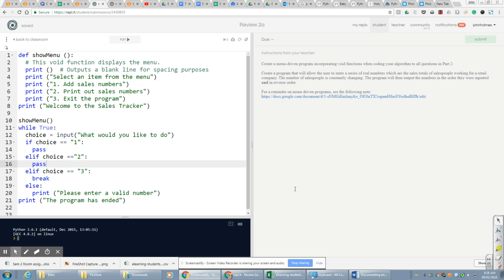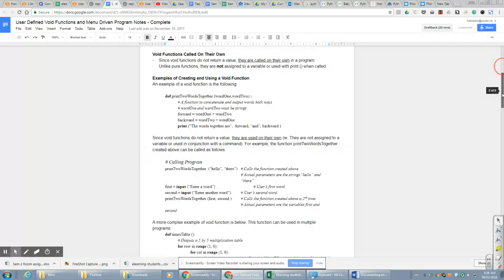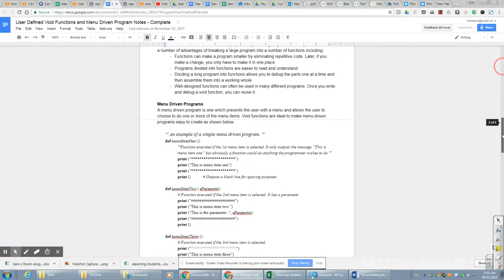Okay, looking at review question number 2, there's a couple of different things here. We're looking at how to create menus in Python, and also we're going to need something called lists. So I've created a link here. You can see that will open up a document on looking at lists, or sorry, looking at menus. We scroll down, it comes through menu-driven programs.